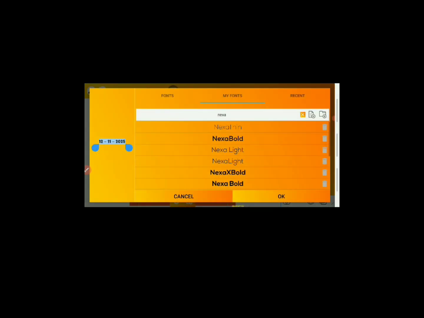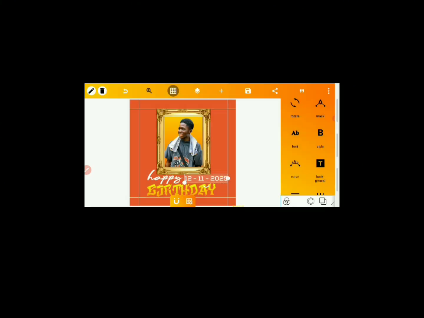You see, this Nexa font is a very good font. It's one of my favorite fonts that I use. Let me use this Nexa bold. Reduce the size. Now just spread it around here.